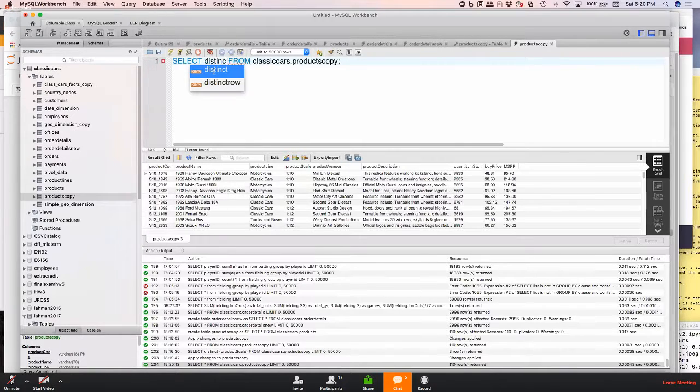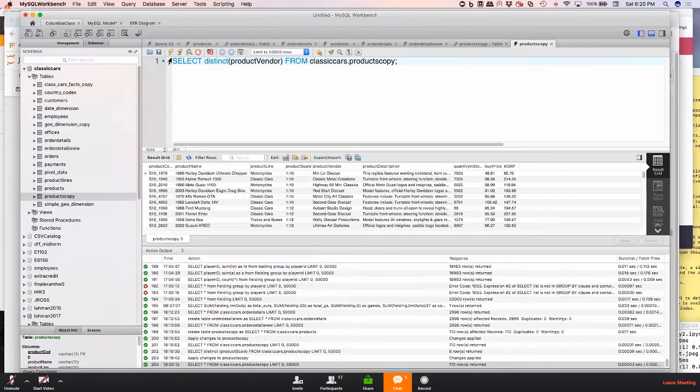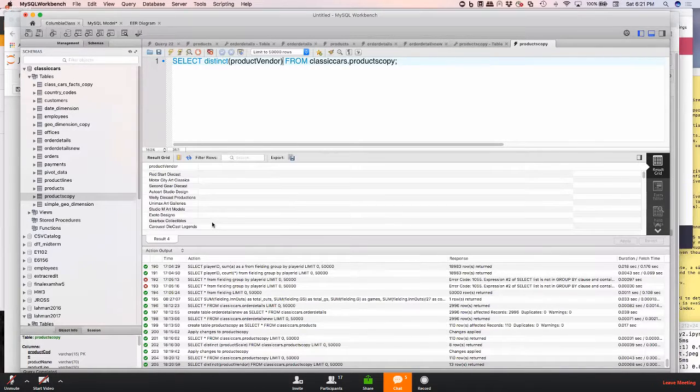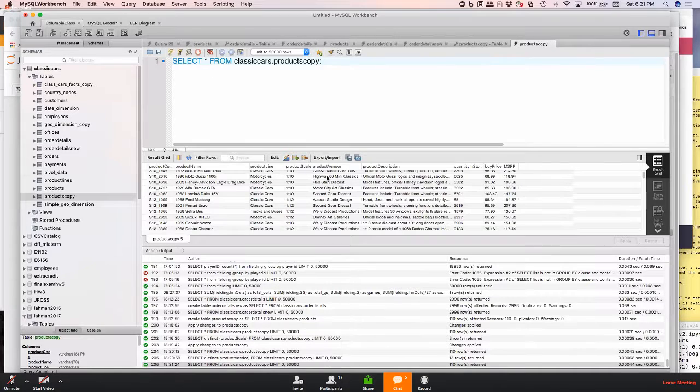Product vendor, you can go back and do the same game that I did. Just select distinct product vendor. That's a lot of entries. Typically, you would never make this an enum. And moreover, this is just a bad design. You would never put a vendor name in there. Basically, you would have an ID for the vendor, and that'd be a separate vendor table. So we're not going to worry about that one. Not null is good enough for that.